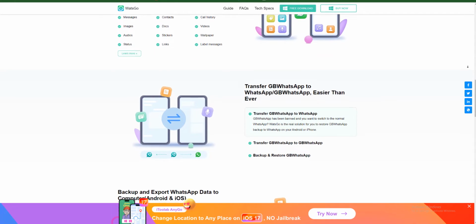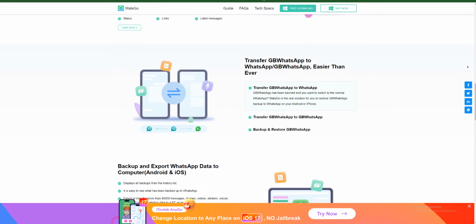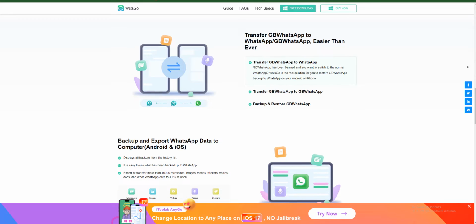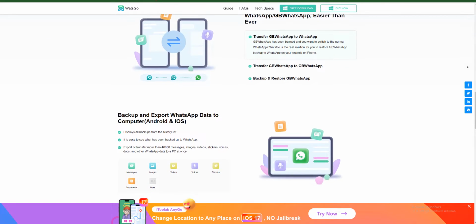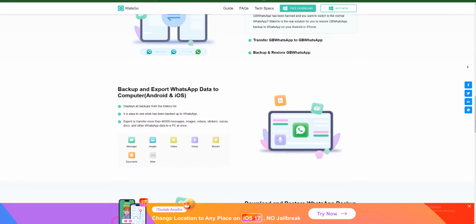Selective transfer. If you don't want to transfer everything, WatsGo allows you to selectively choose specific chats, contacts, or media files. Encryption and security. This is a big one. WatsGo prioritizes security by encrypting your data transfer, ensuring your privacy is protected. Easy-to-use interface. The interface is clean and intuitive, making it user-friendly even for non-tech-savvy folks.